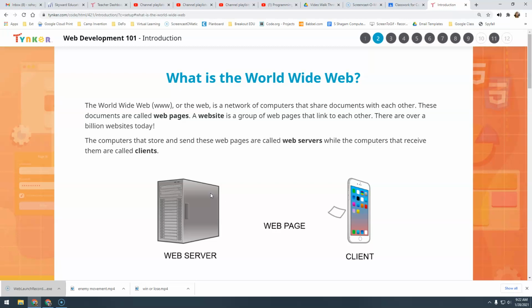Computers that store and send the web pages are called web servers, and the computers that receive them are called clients. So your phone is a client. If you have a document on your computer that you're sharing, that makes your computer a server. Technically, everything that we share right now goes through Google, like if you share a document, so that's a server somewhere that Google owns.